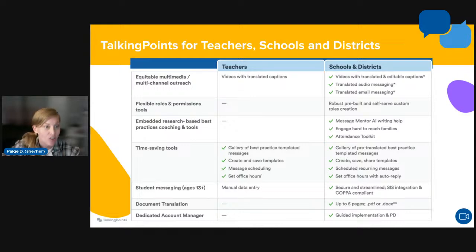Another additional feature that is only available for the paid school and district accounts would be self-serve custom roles and creation, as well as some brand new features that are coming in the fall and soon for our paid partners. Some AI writing help, message mentor, engaging hard to reach families, and attendance toolkit. I know there are already a lot of schools that are using Talking Points to communicate attendance and how they're keeping attendance, and we are creating some ways that are going to facilitate that with a lot more help.